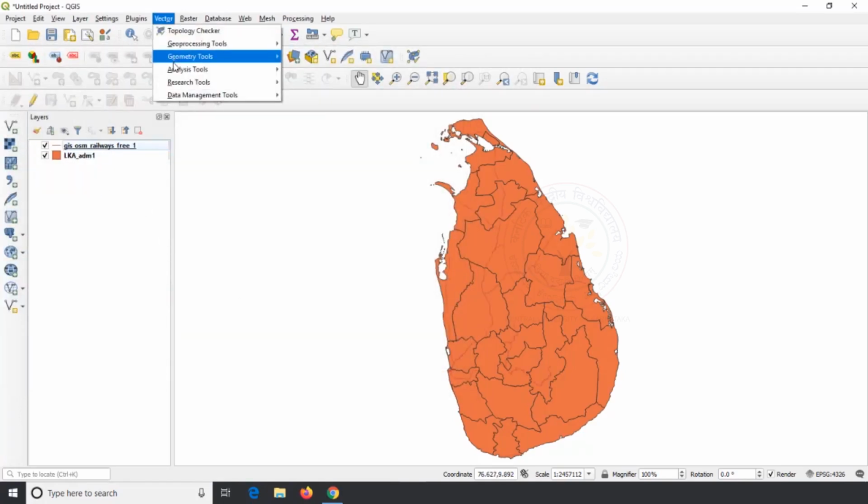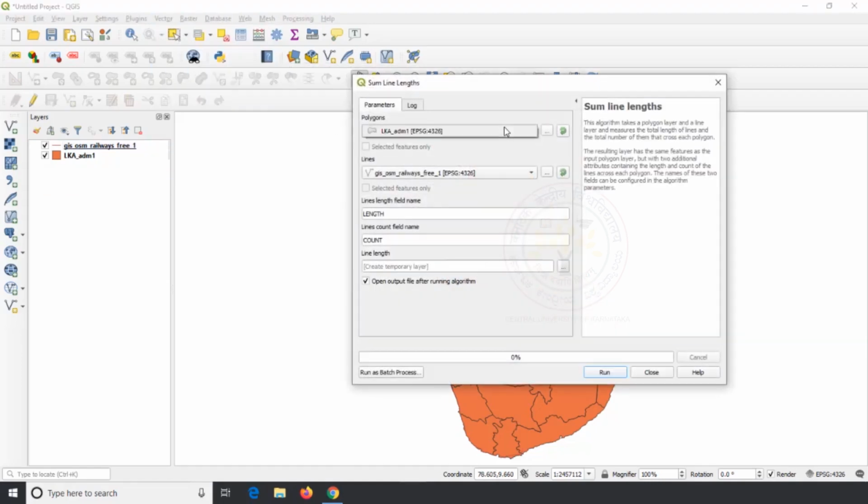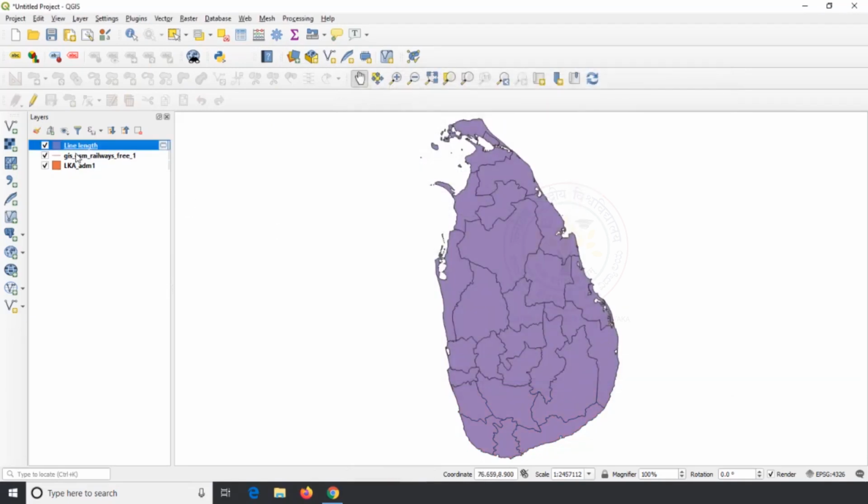To perform this task, I click on vector on menu bar, followed by a click on analysis tools and a click on sum line length. On the pop-up window, I select admin boundary as input layer and railway layer as lines, followed by a click on run and close. Look at the result polygon on the canvas and on the layer panel.